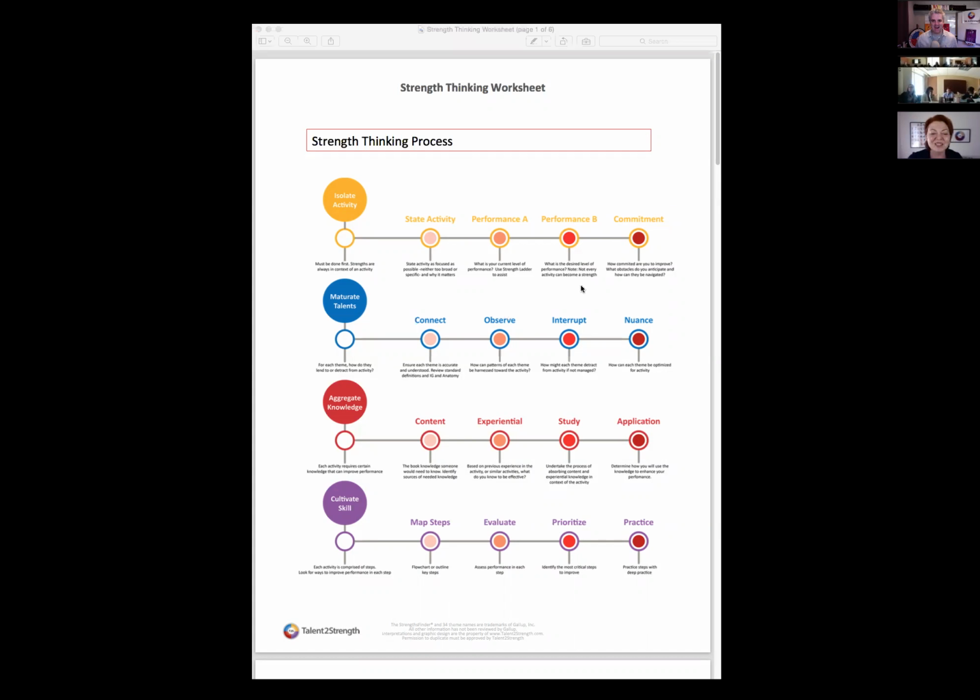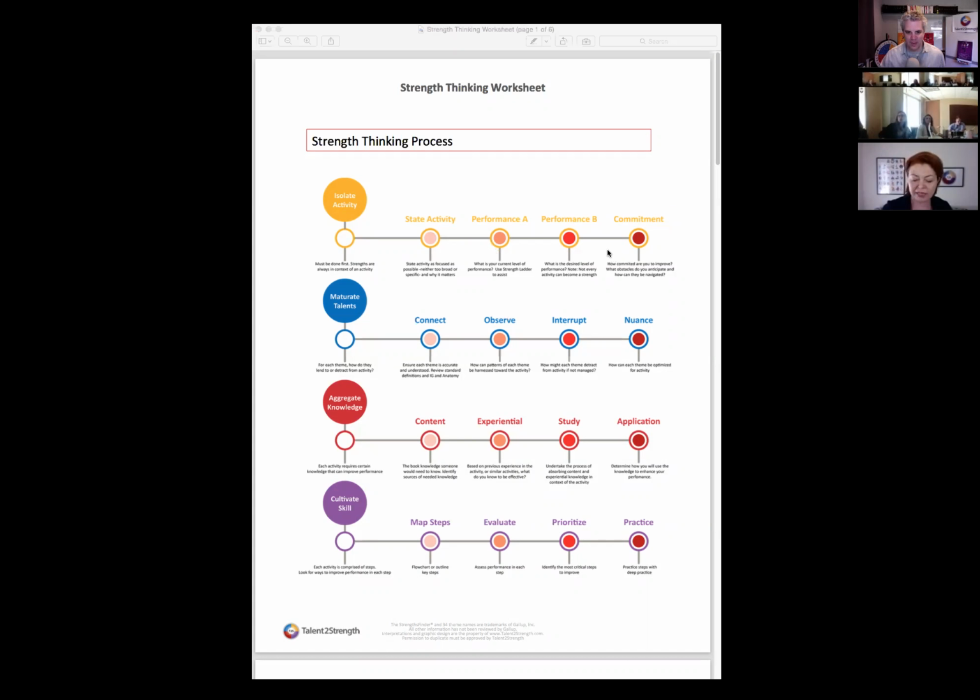All right, so this is the Strength Thinking Worksheet, and it follows exactly the model that we talked over in the video. And this one is so important because it's where you really start to see how these themes fit into the bigger picture, and that you don't even really have to use the themes if you're going to work on something specific with an individual.